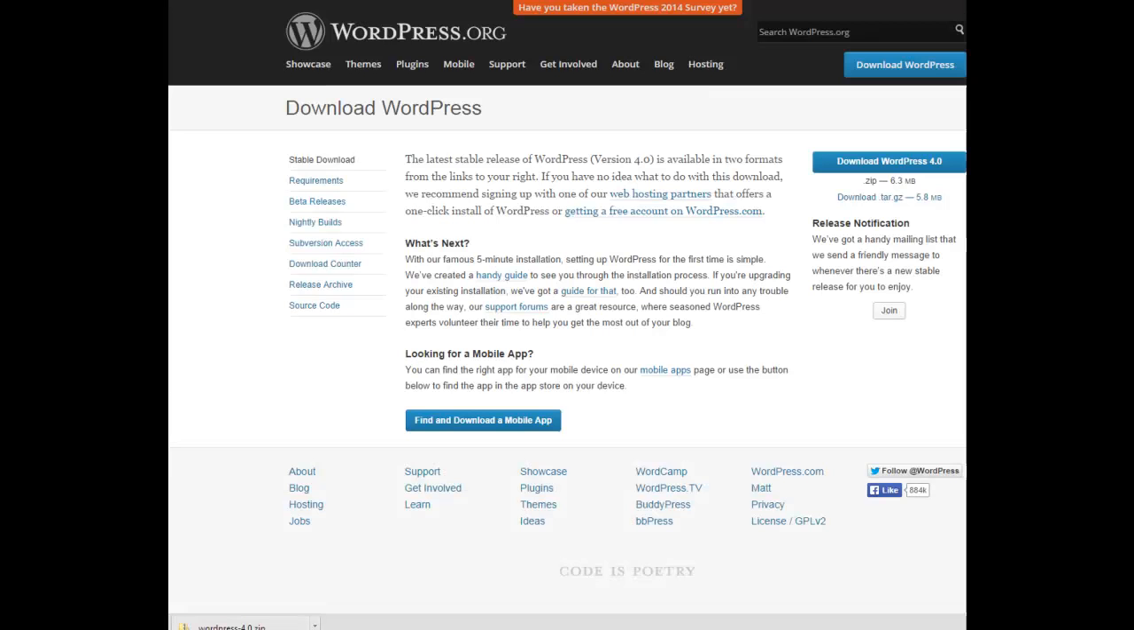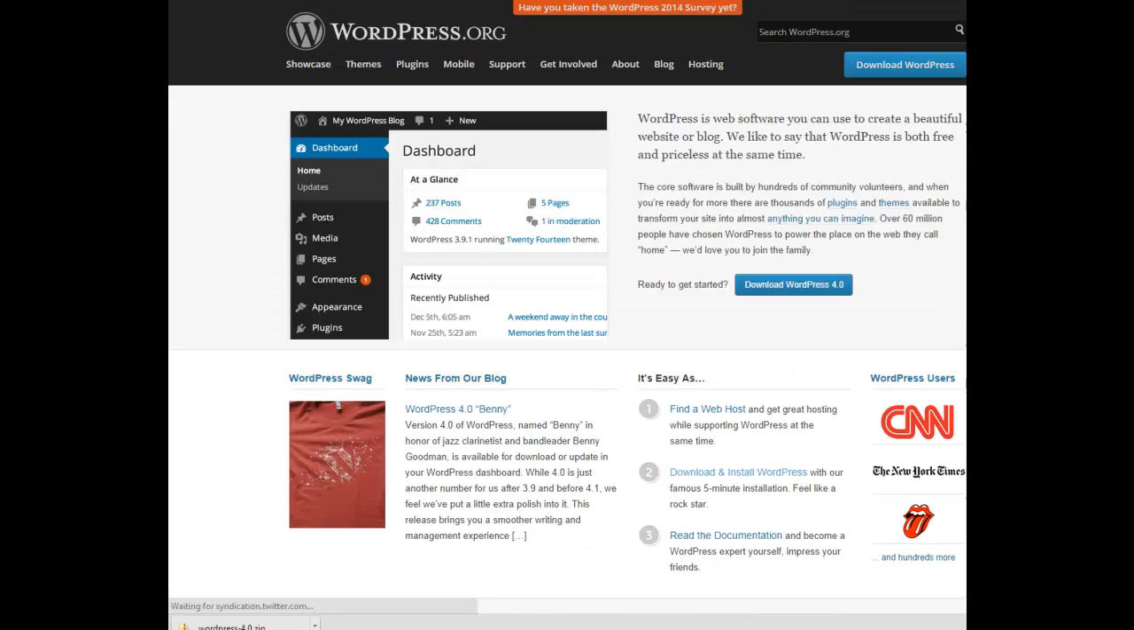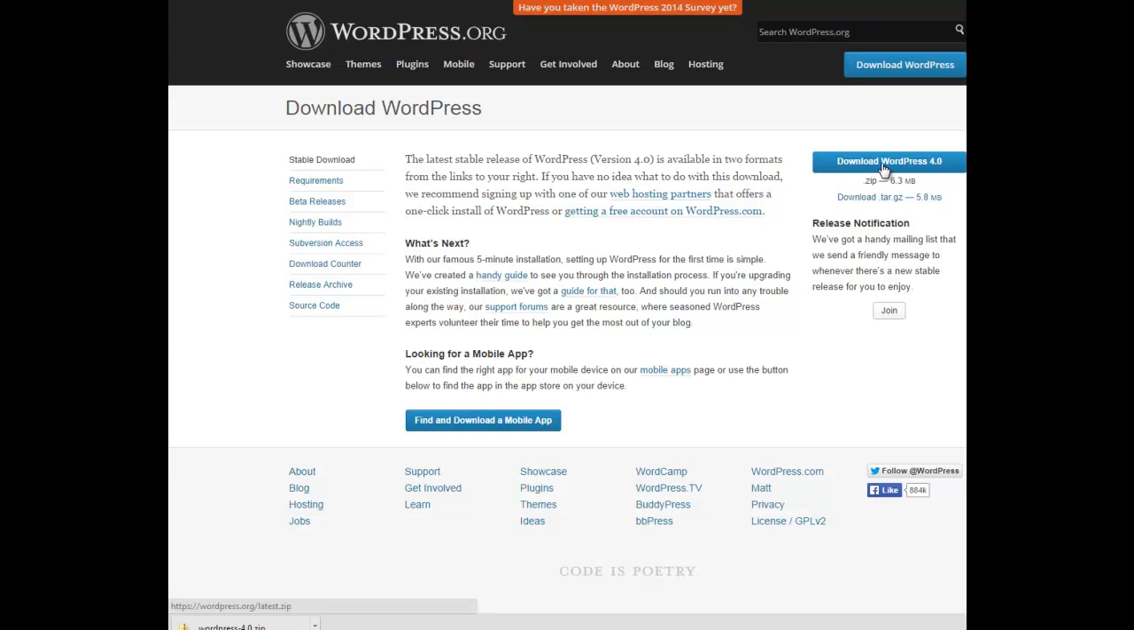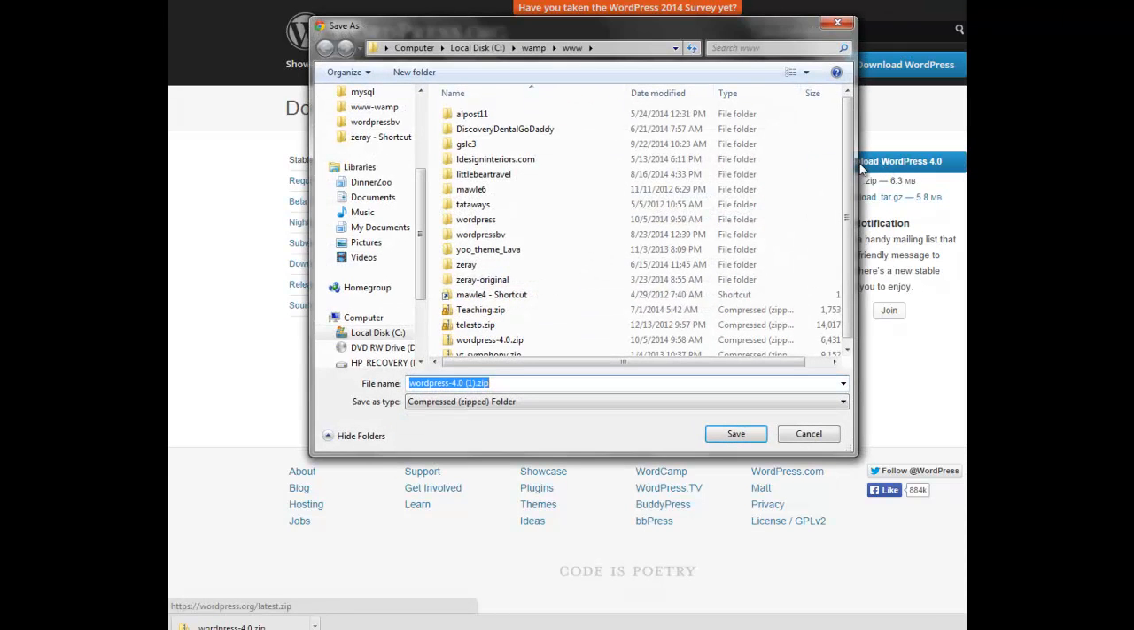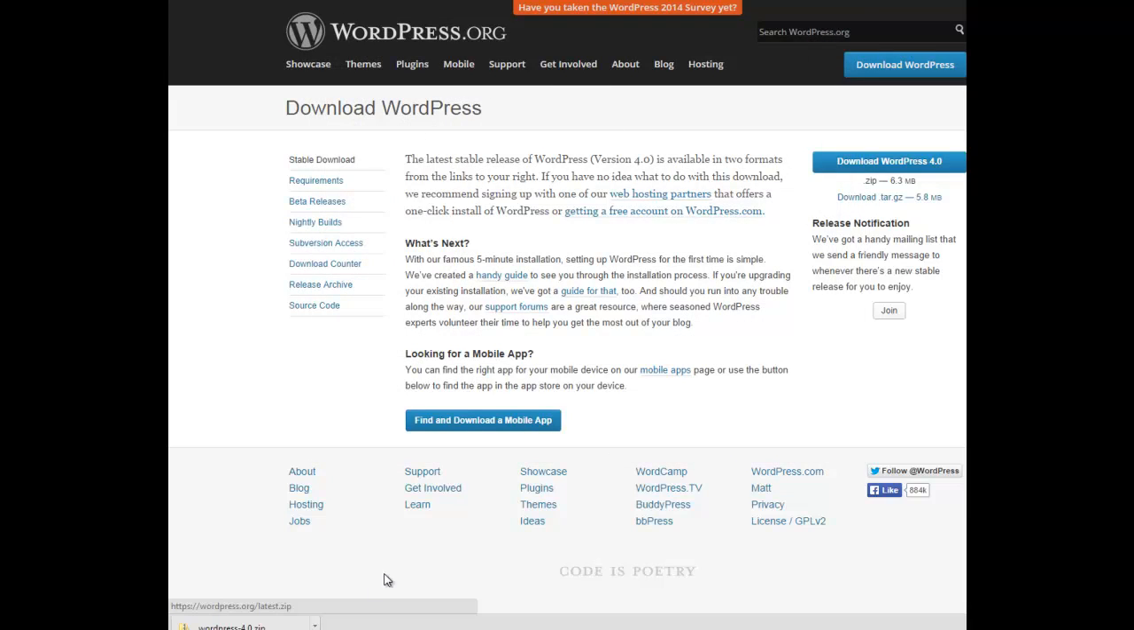So first we're going to go to the WordPress site, just wordpress.org, and we're going to download the latest version of WordPress, which right now is 4.0. Just click on 4.0 and then download 4.0. And we're going to download that to C:\wamp\www. That's the default location of WAMP server on a PC, and unzip it.